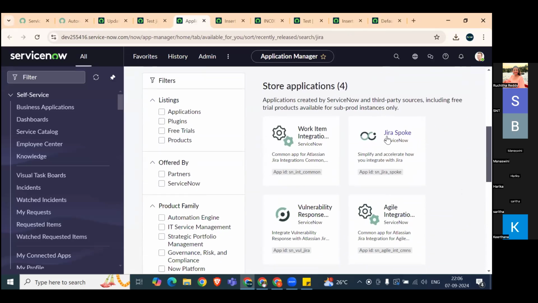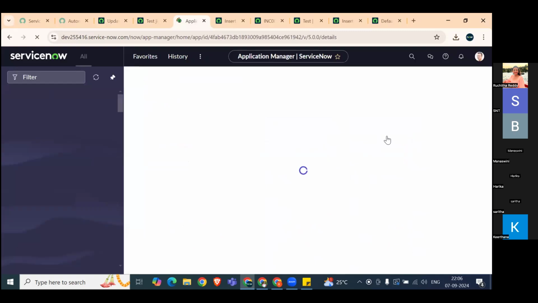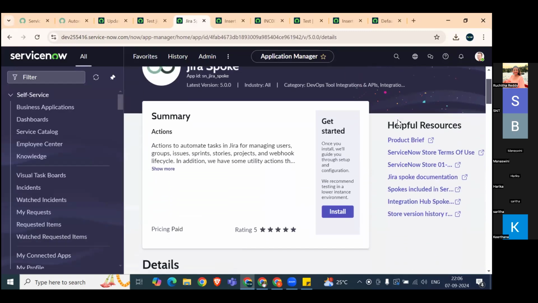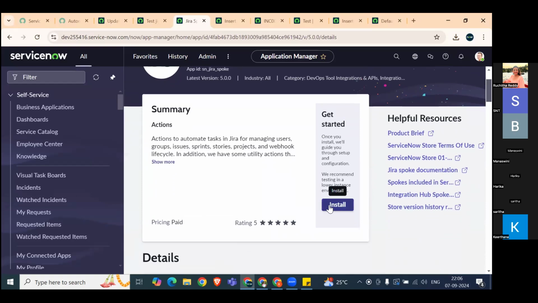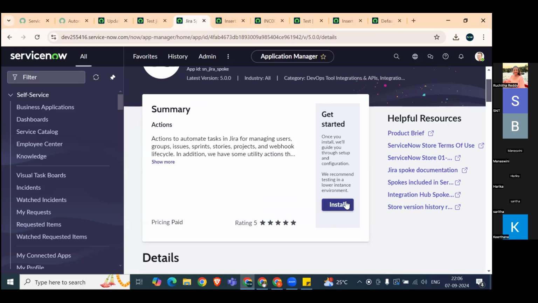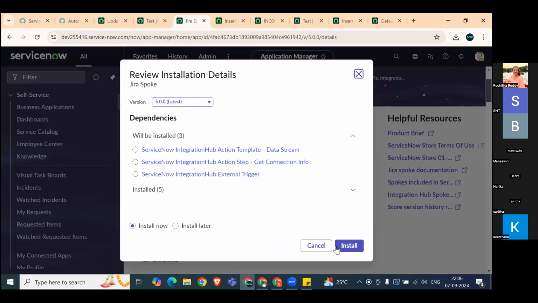So we have this Jira spoke. Once we install this Jira spoke, whatever the connections or functionalities are predefined for Jira will be installed. From there, we'll be creating a record. Flow designer is where you'll be; let me just open the flow designer once I install this.